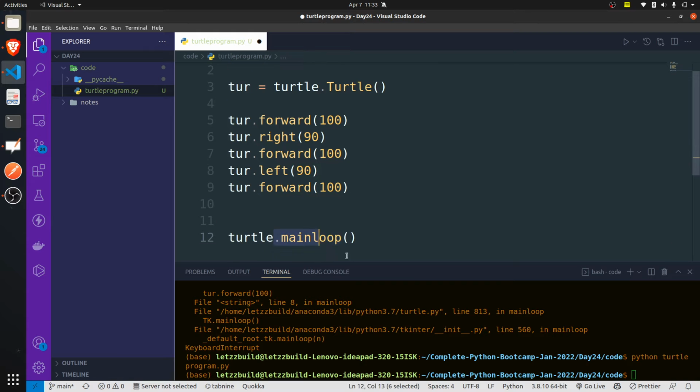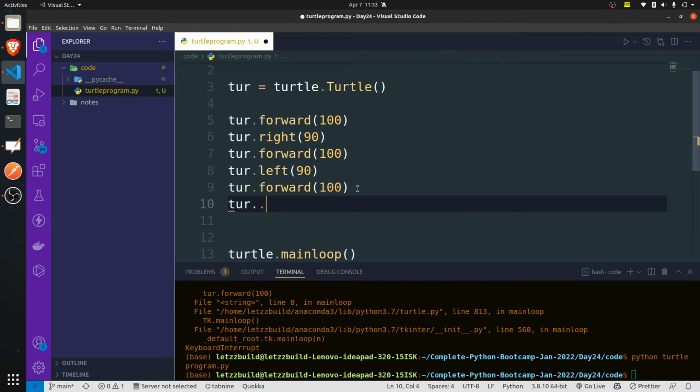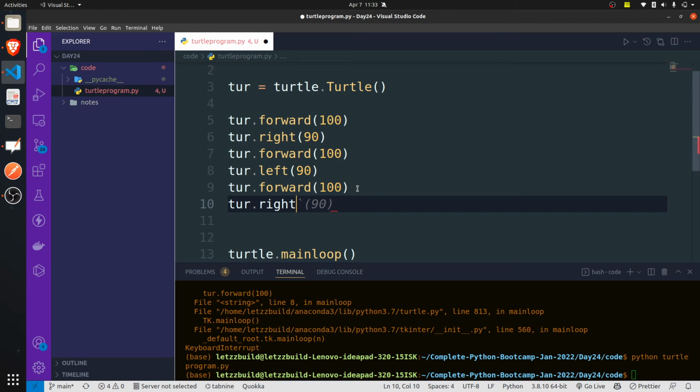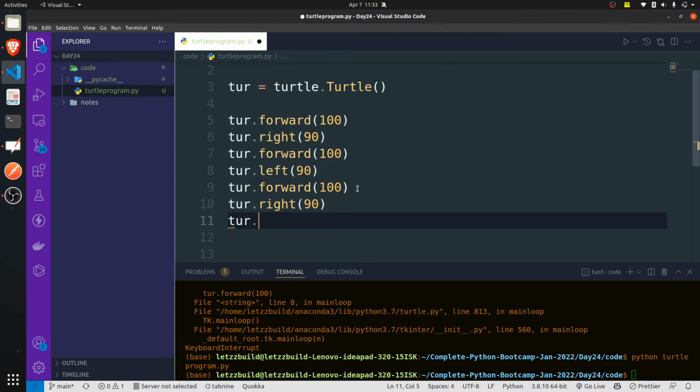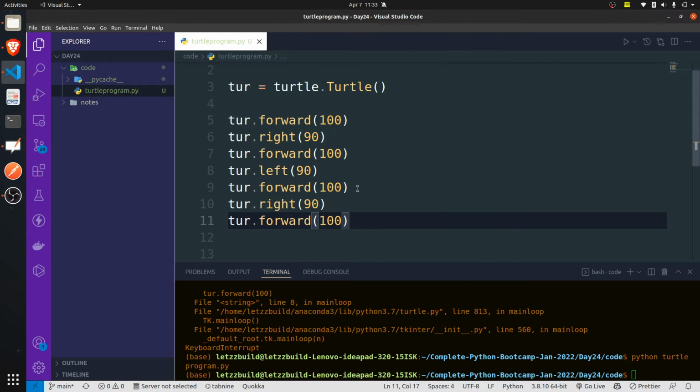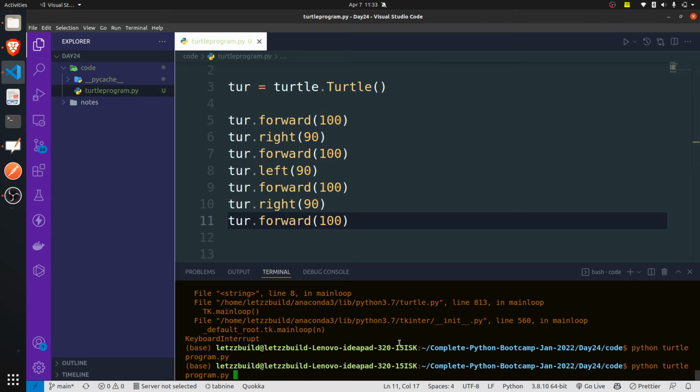Main loop will just display it. Okay, so turtle dot right, all this kind of stuff, turtle dot forward 100 pixels, and then we have turtle dot right again, 90 degree, and then we have turtle dot forward again 100 pixels. That's it, and we should see a square.